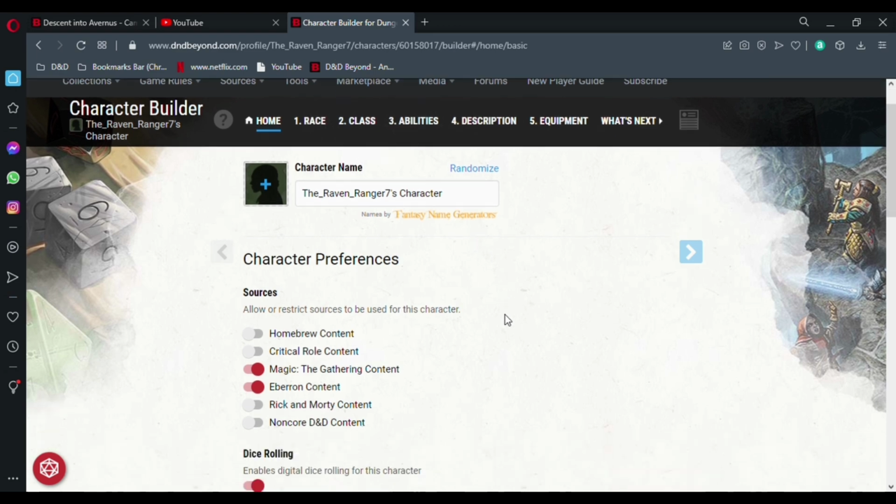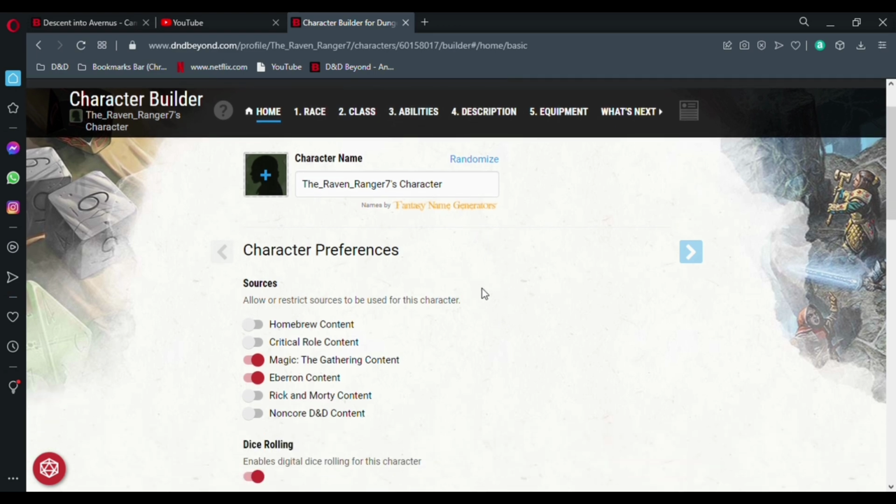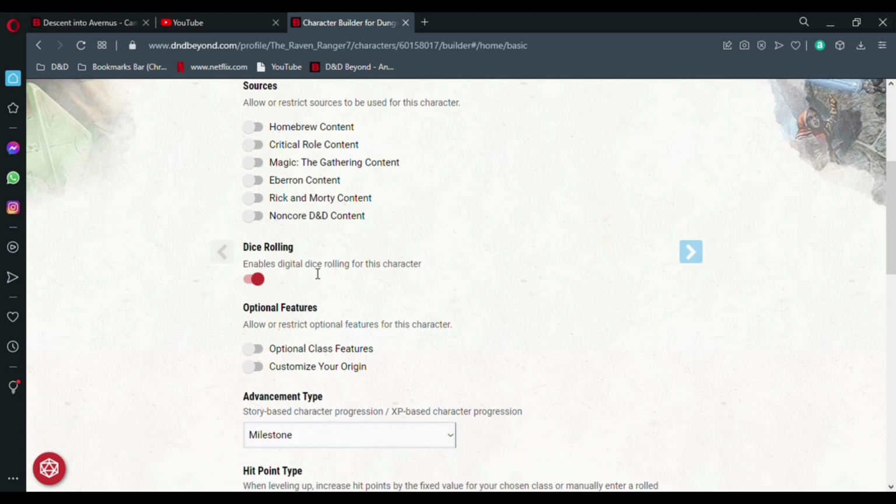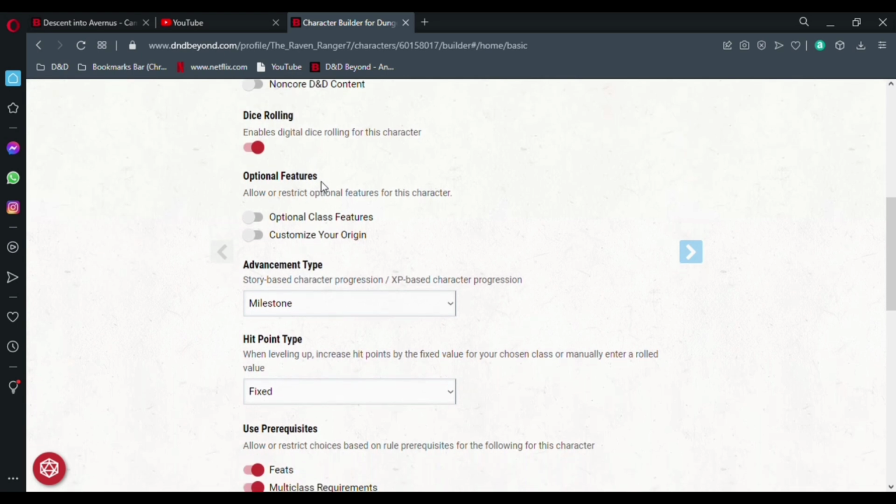So this is the character preferences page. This is where we allow or disallow certain content or rulings in our games. So there are other content like Magic the Gathering and Eberron, but we'll probably not need these, so let's click them off. There's other content like homebrew content, which is mostly made by creators and players. So next we have the digital dice. It's quite useful if you don't have dice yourself. So here we are with the optional features.